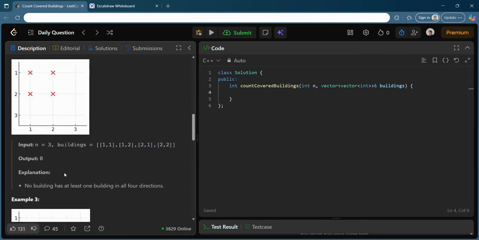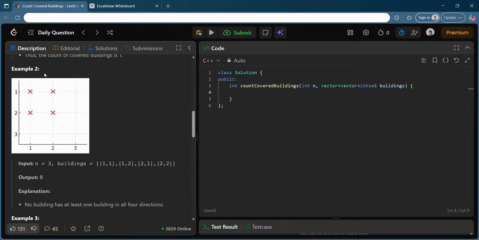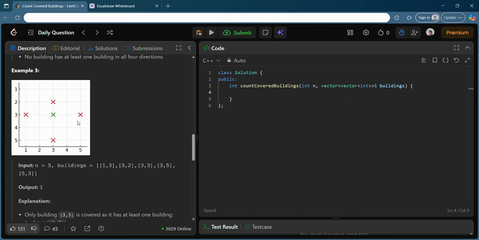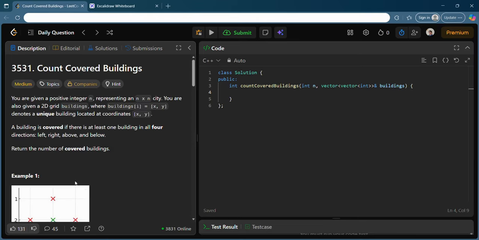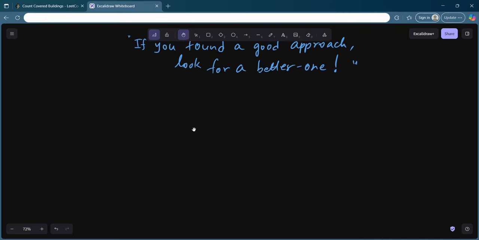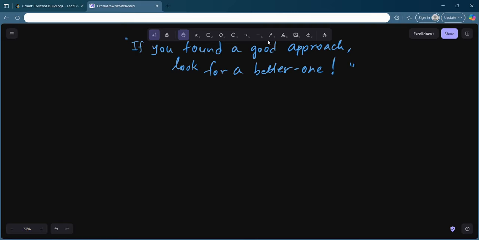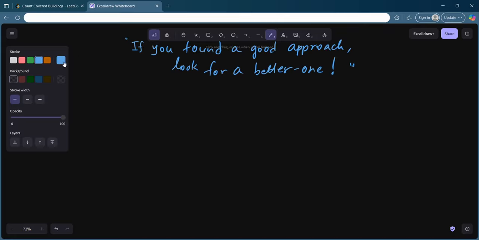Okay, and if you try to see this example number 2, it has no buildings which are covered, and in the example number 3 also, although it is asymmetric, you still get a building which is directly above, below, right and left. Okay, so you also get 1 count over here. So that's how you need to count the buildings, and I hope by looking at the problem you did get some idea. Let's try to discuss what can be the solution.